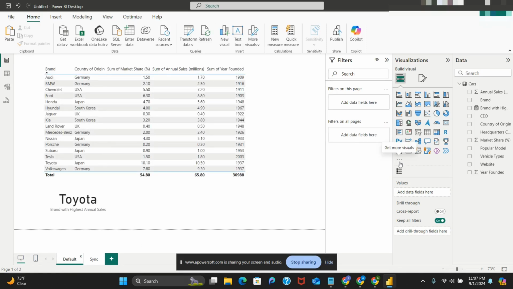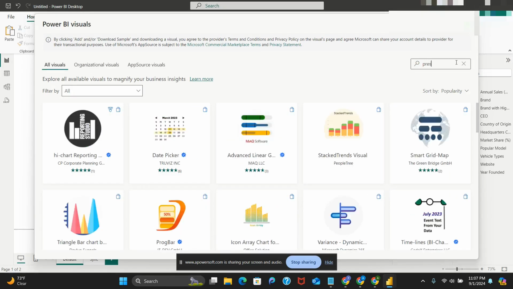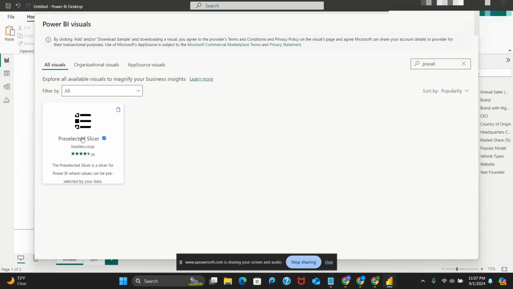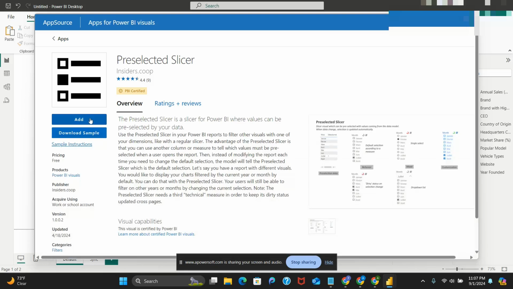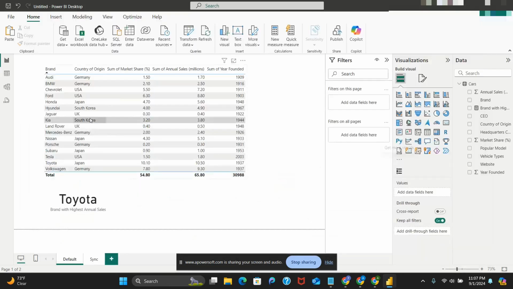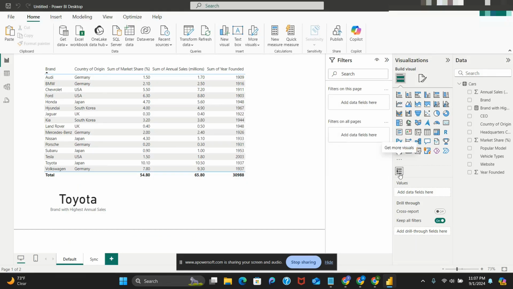So to do this, the first thing that you need to do is import this pre-selected slicer. I'll go ahead and show you how to do that. So on this three dots, click on get more visuals, search for pre-selected, go ahead and add this visual. So once you add it, you will see this option popping up here.